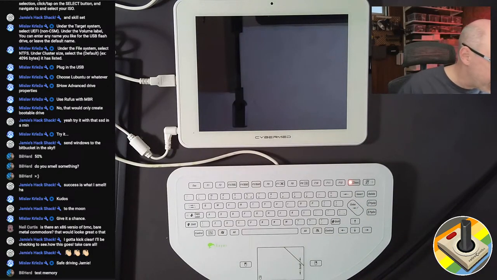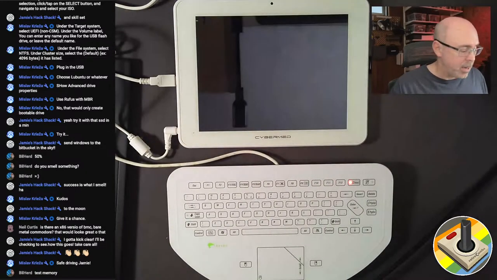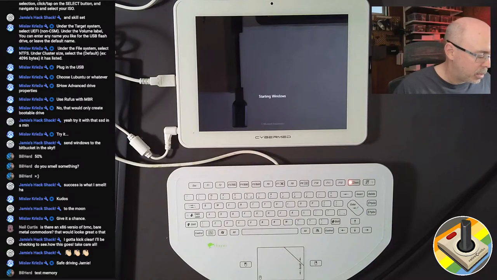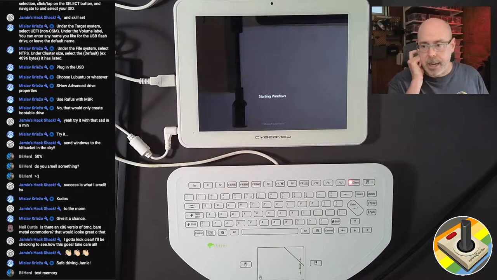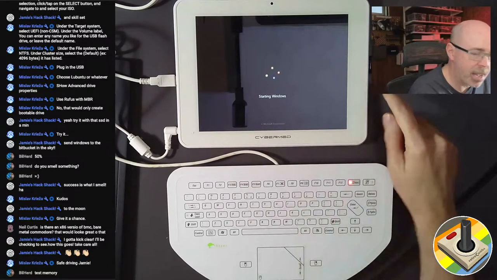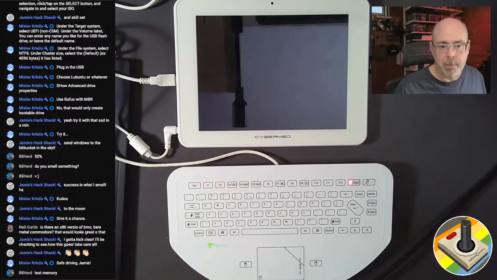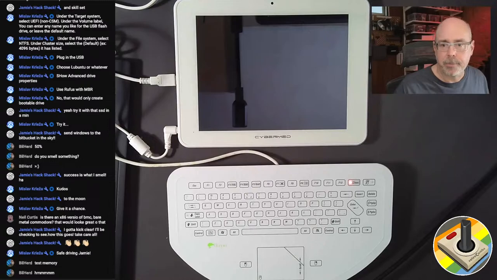A little different screen. Oh, that's interesting. It just went right back. It didn't even... Yeah, now it's just booting right into Windows. So something is happening there. I bet the BIOS is not allowing it to boot from... And you can't see because my big head is in the way. Let me undo that.